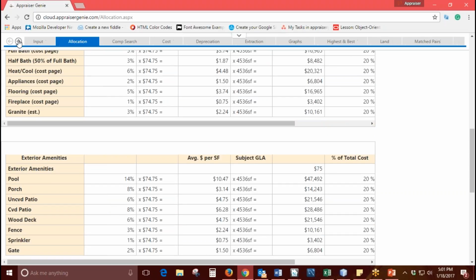All right, so we're going to go back to the adjustments now, and the way you do that is you click on side by side, and that just takes you back to the grid. So we'll click on this.